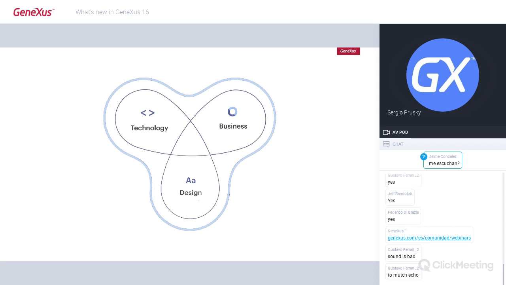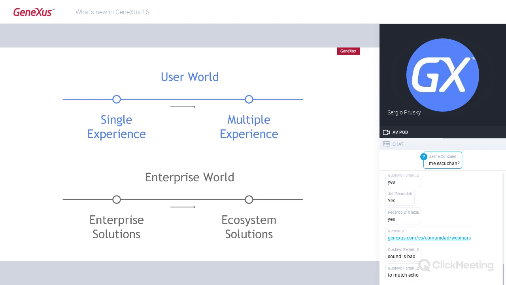We are going to cover this from three different perspectives: technology, business, and design. Any application today, digital transformation, basically is rooted in these three concepts. And we are going to be talking about how applications have changed and how in the user world, people now have access to applications like they didn't before, great user interfaces, and they are bringing those requirements to the enterprise world. So we're going from a single experience to multiple experience type of applications.